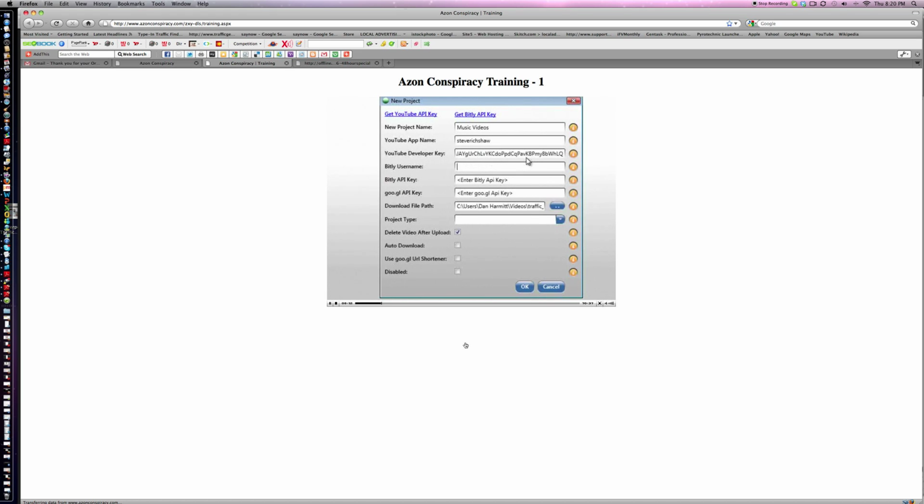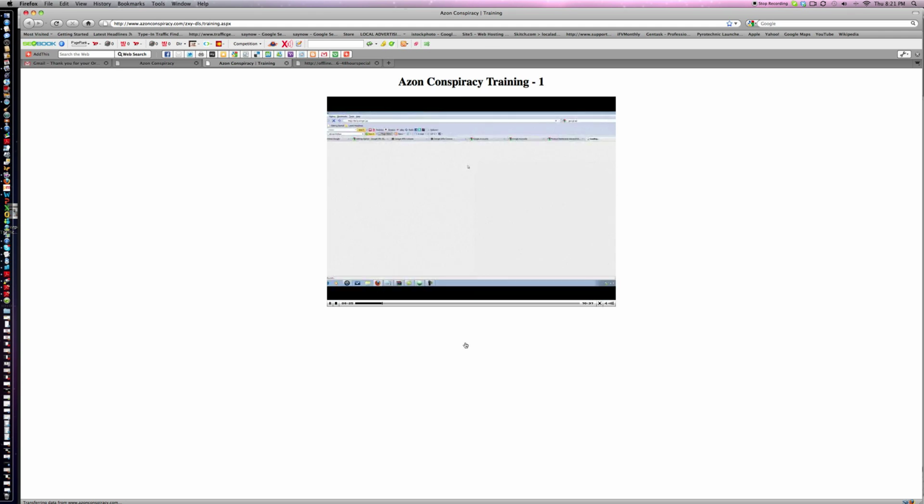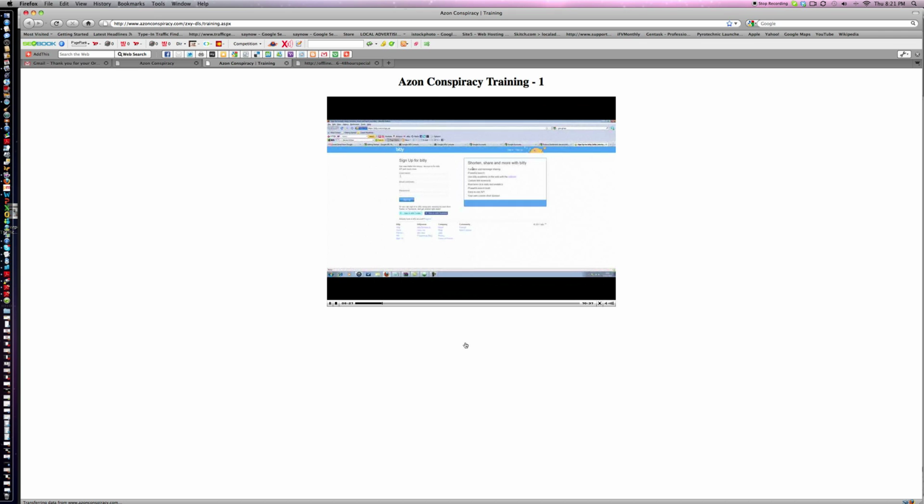Next, we're going to create our Bitly username and get our Bitly API key. So we're going to do this from scratch. You've got a link here again, which says get Bitly API key. Just click it. That takes you over to the Bitly website.